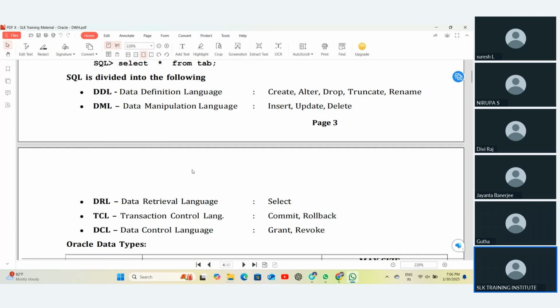Now I'm going to explain about each and every command that we have mentioned here, and I can show you in practical how each command is used.